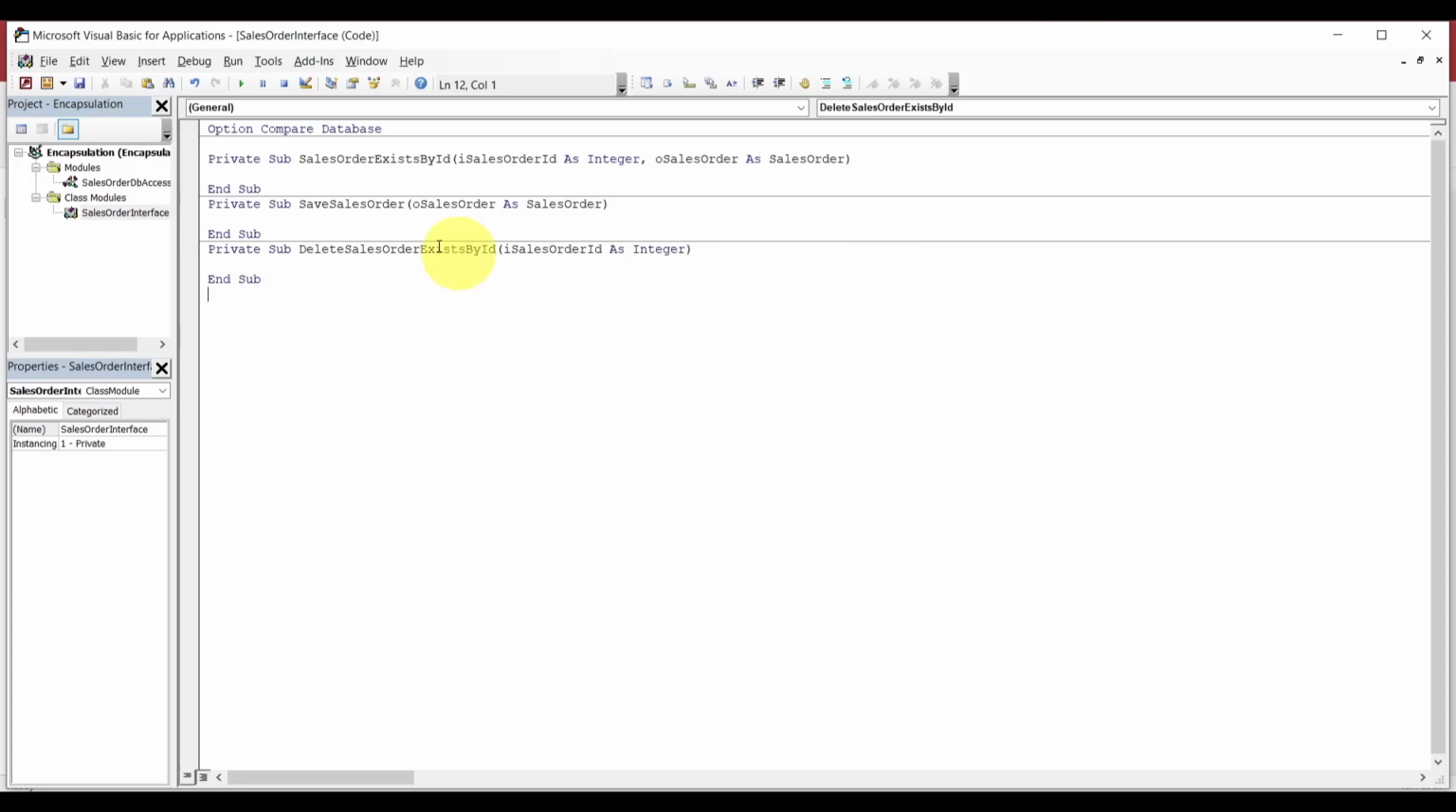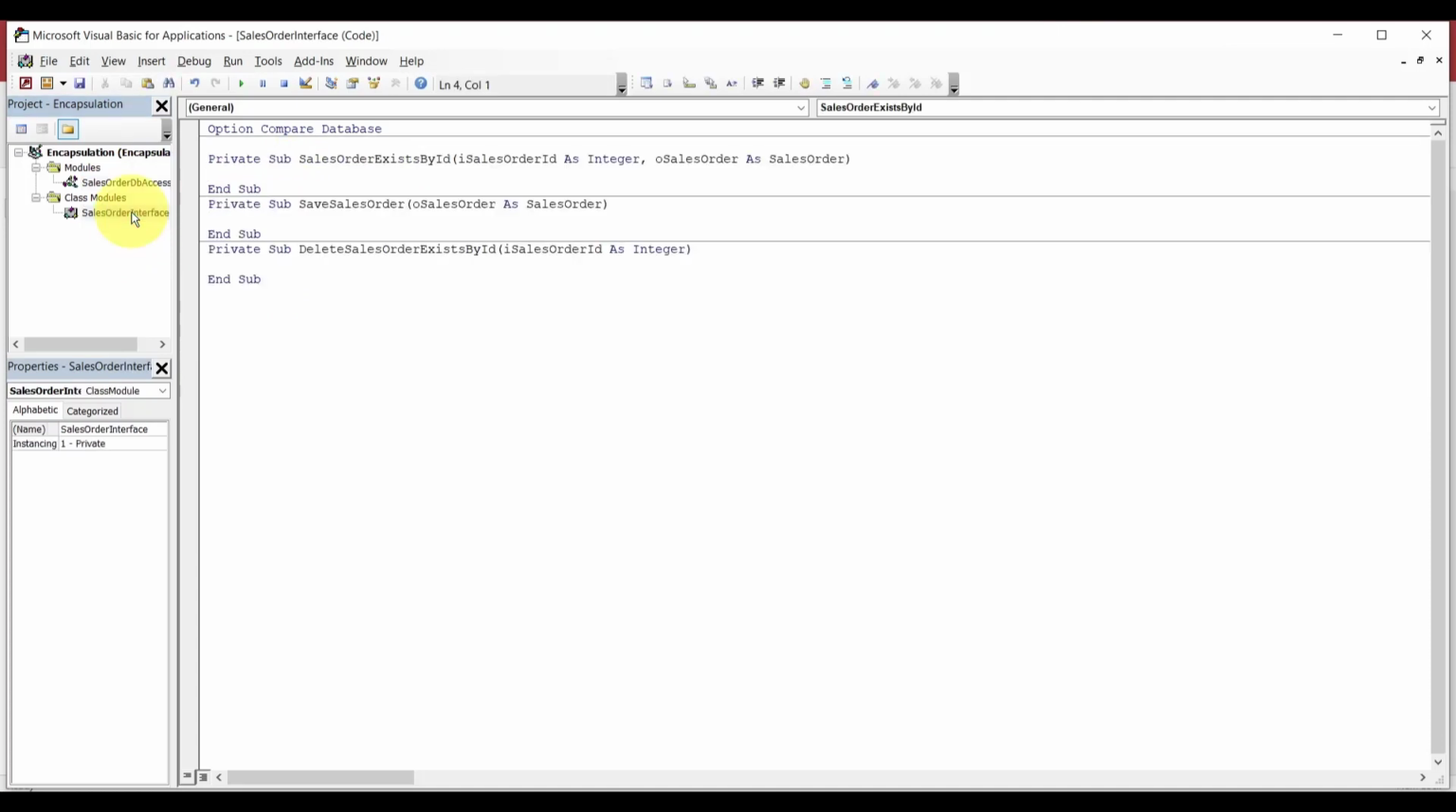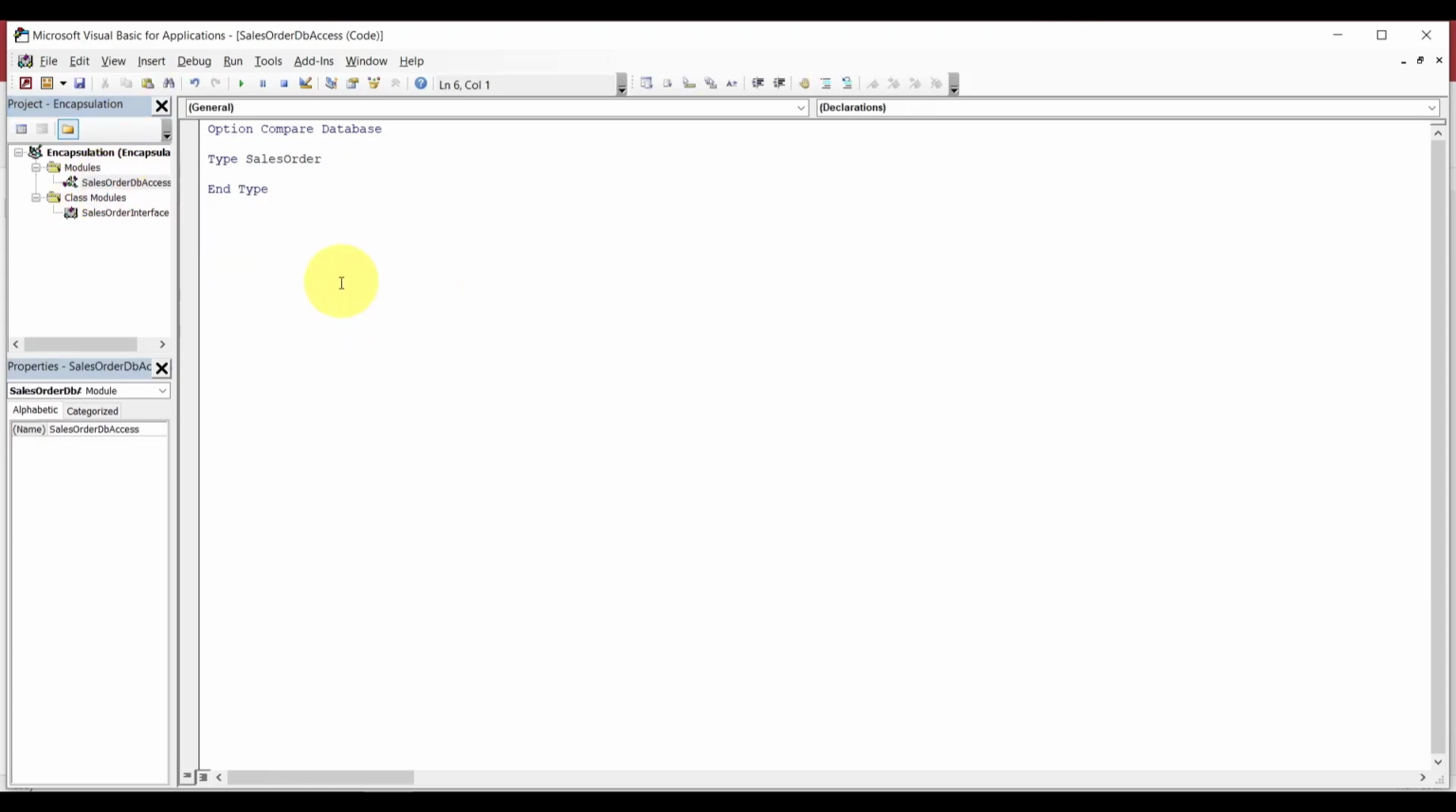All right, now this doesn't do anything without the implementation. You see, without the implementation. So we have to do a class now. Also, one more thing, you cannot implement your interface in the module. You cannot implement it in the module here. That won't work.